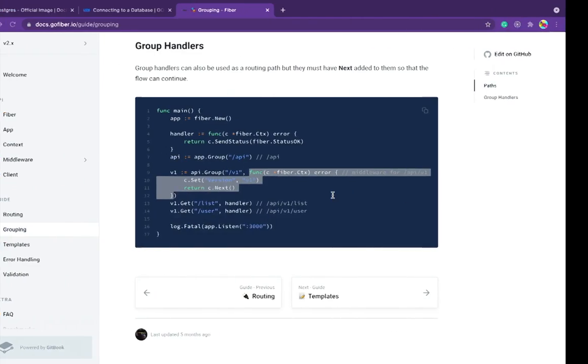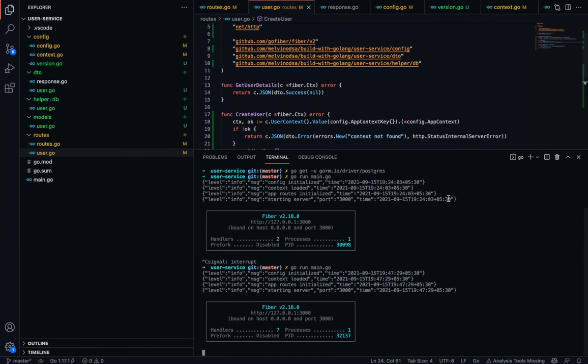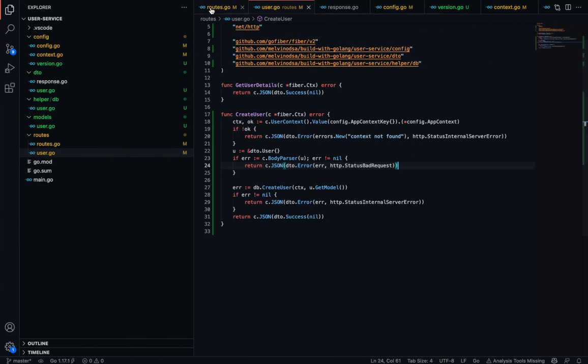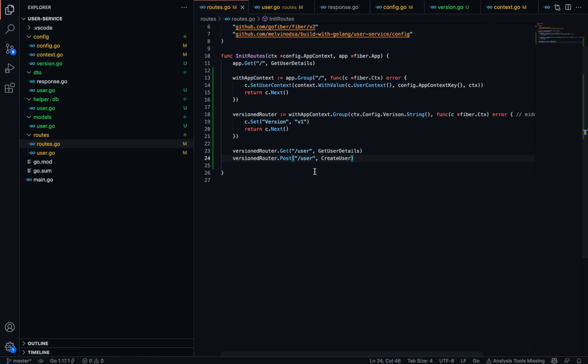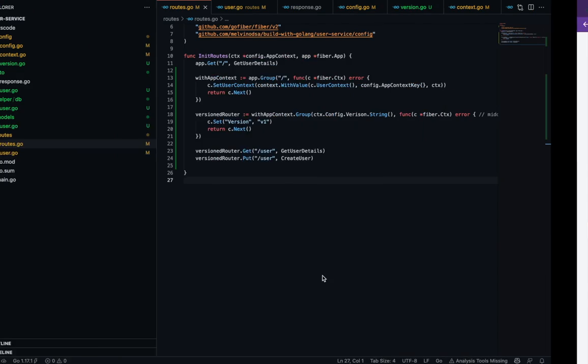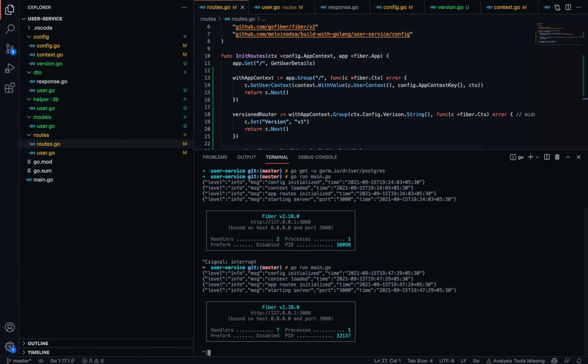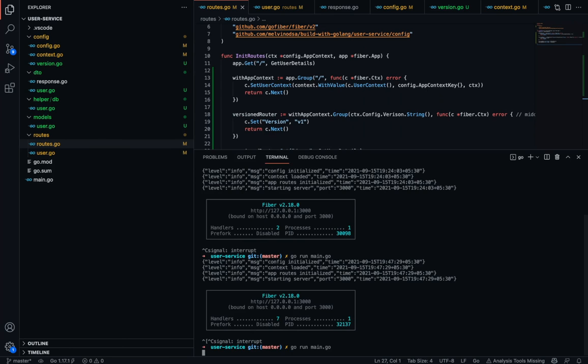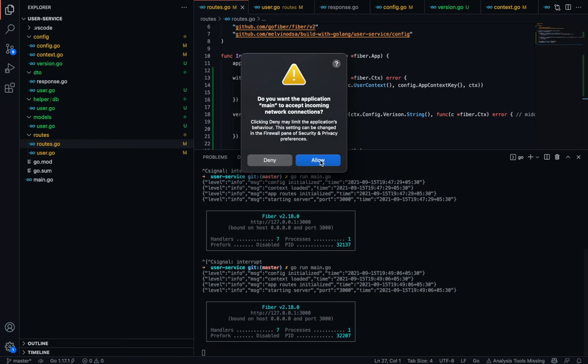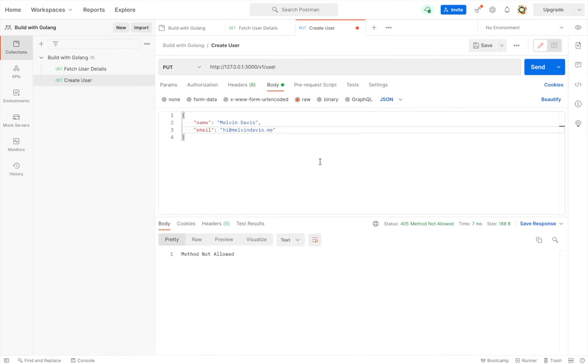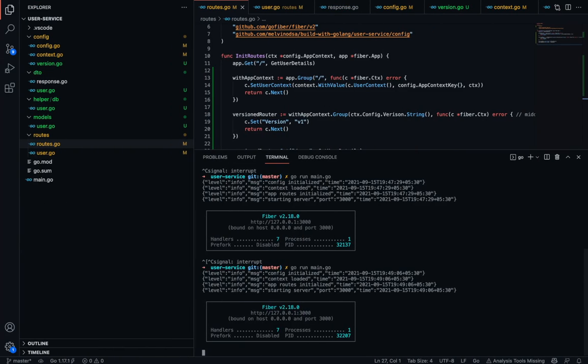It should be put. Okay, what did I do in the router? The routes. Oh, it is post. That's why. I'll just restart the server. Okay, it works. Now I just do send. Oh, it worked. Okay, cool. Oh, nice. Then we just verify if it works or not.